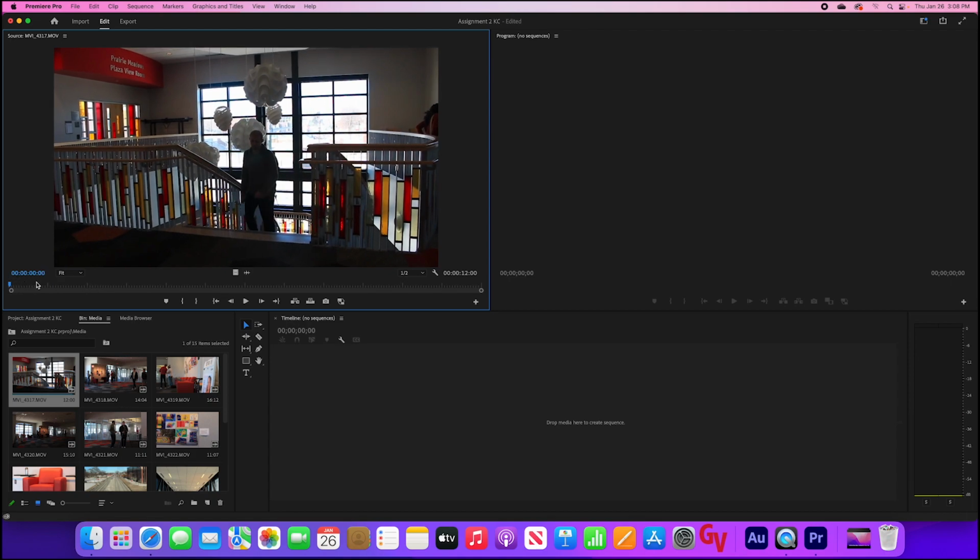So I'm going to start at the very beginning of this clip. I like this guy walking up the stairs. And I'm going to click on this little left bracket right here for mark in. You can also just press the I key on your keyboard. What I'm telling Premiere when I do this is that when I drop this clip into my sequence, I want it to start here at the beginning.